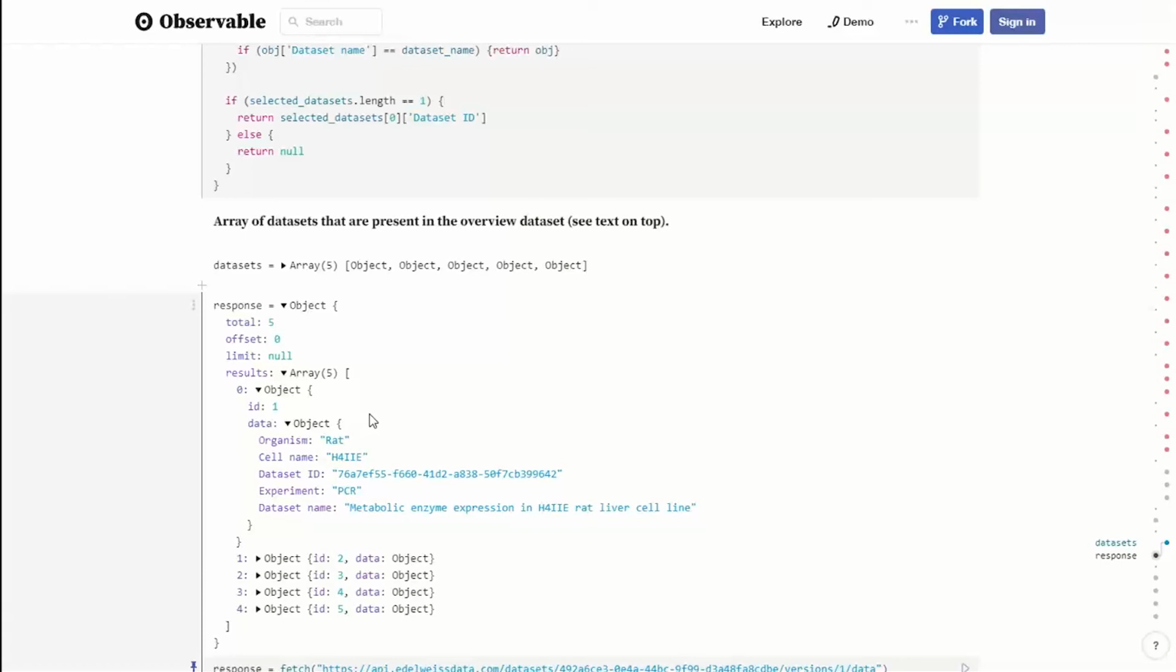This is a brief overview of how to access the dataset published in EdelweissData using the REST API. Again, this is a very general approach that is not limited by the programming language. If you want to learn more about EdelweissData, please visit EdelweissData.com.